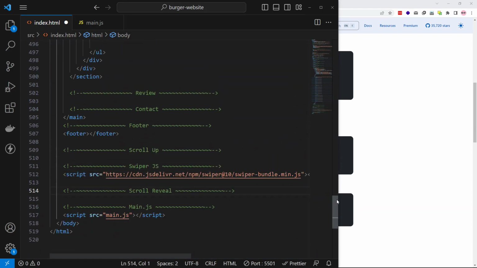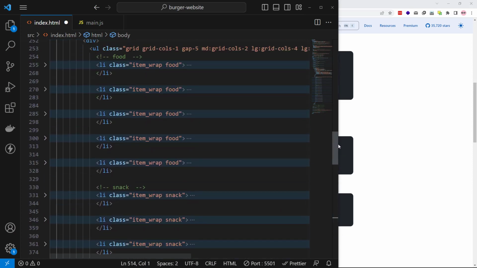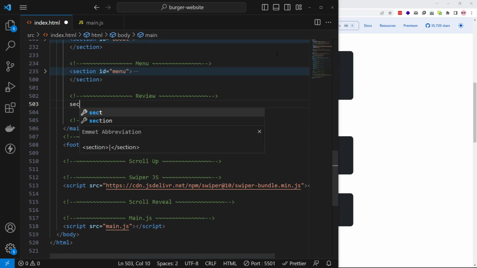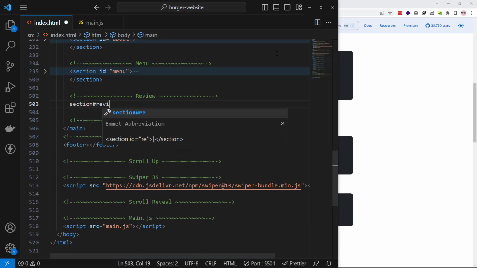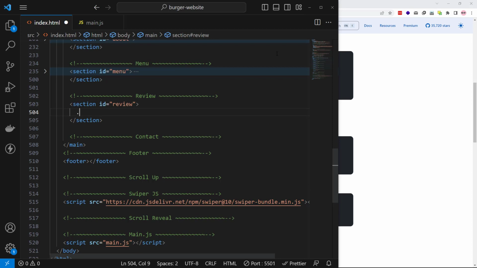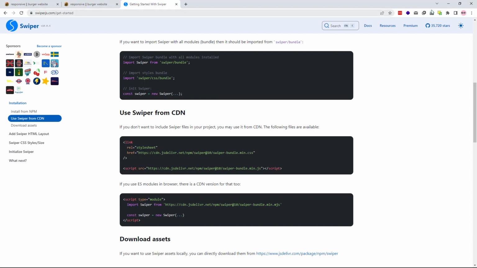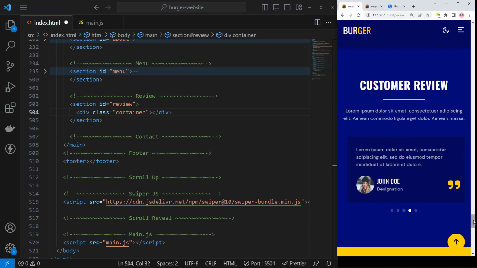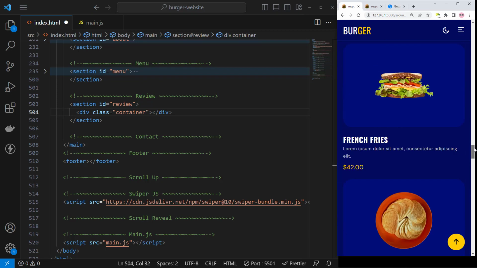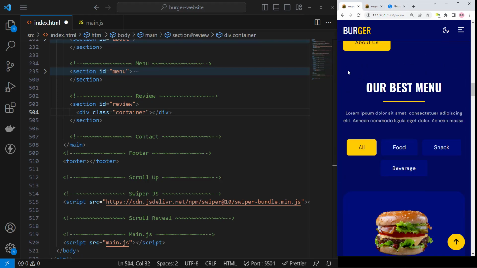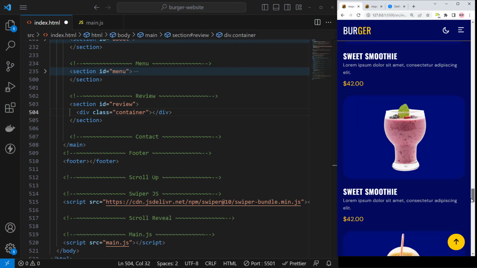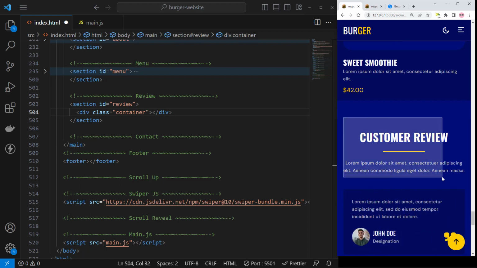Now let's write the HTML for that review section. So in here, let's have a section tag with the ID of review. Inside it, let's have a div with the class of container. Now notice that we have already done this style. Okay, let me show you what I mean. I will scroll up. The style of this area and the style of this area are the same.